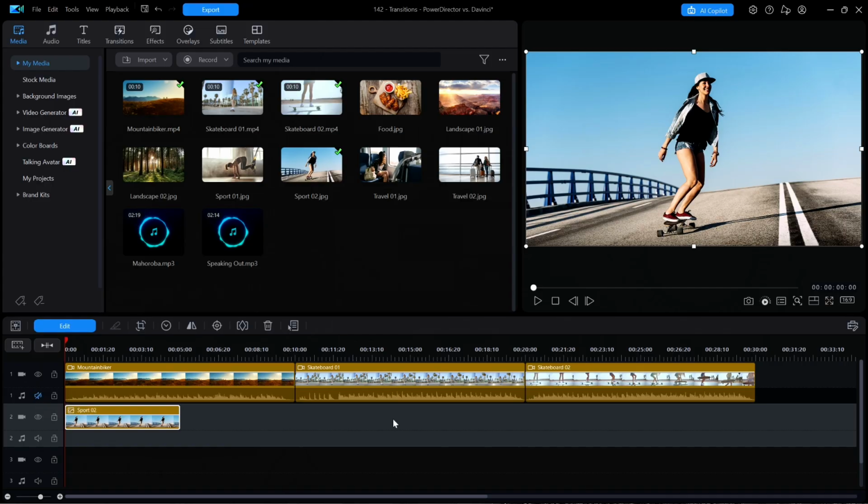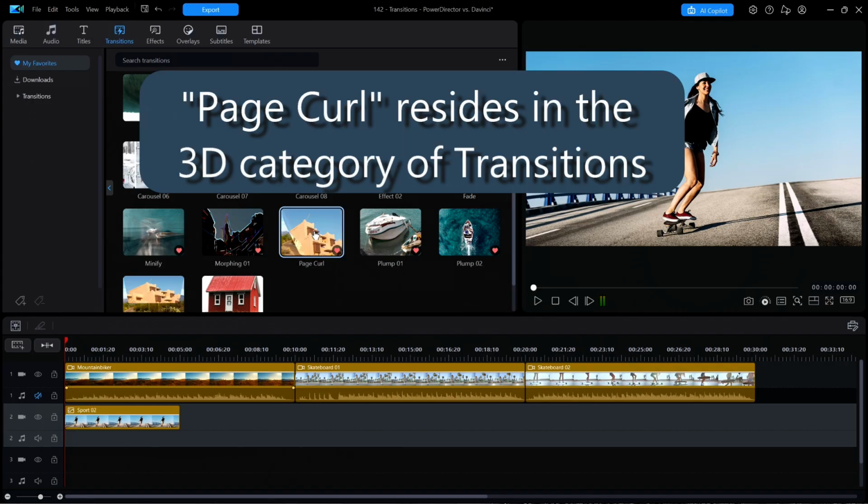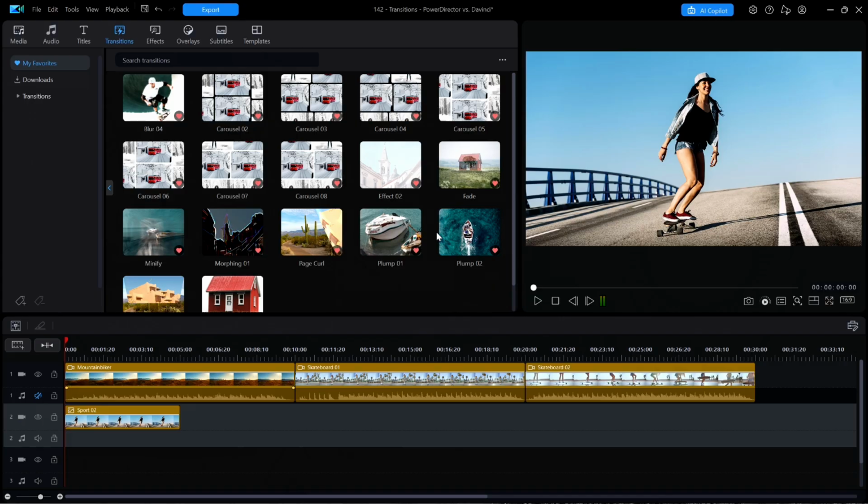When I open up the Transitions menu and click on My Favorites, I'll start with the same effect that we were using in Davinci, the page curl, which I have marked as a favorite. If I just hover my mouse over the page curl or any other transition in PowerDirector, you get to see something that you don't see in Davinci, the actual transition as it works without scrubbing the mouse over the effect as you would have to do in Davinci. Okay, PowerDirector has a nice thing going there.